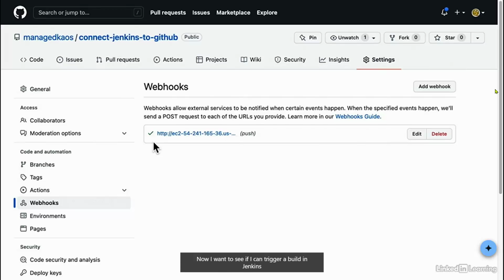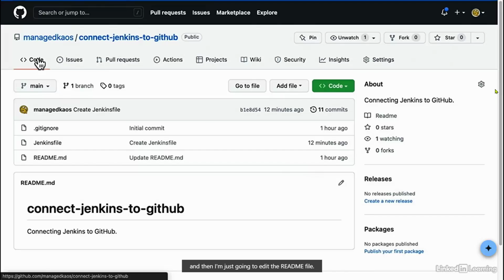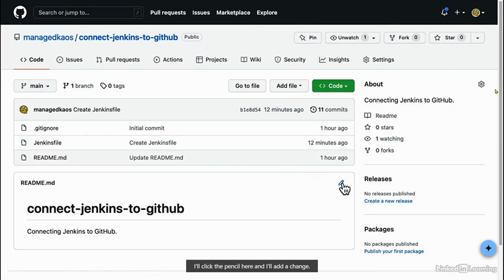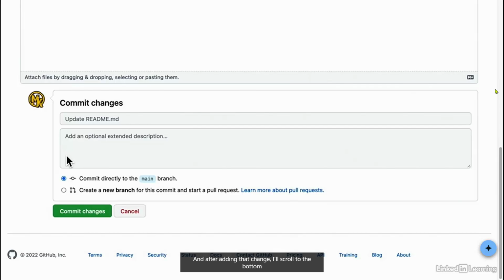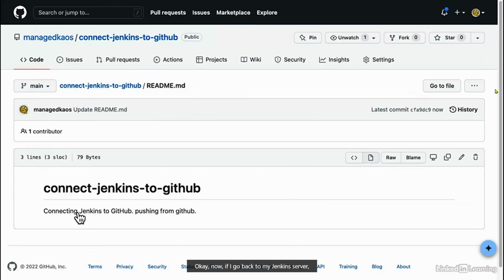Now I want to see if I can trigger a build in Jenkins by pushing a change to this repo. So I'll go to Code, and then I'm just going to edit the README file. I'll click the pencil here, and I'll add a change. And after adding that change, I'll scroll to the bottom and commit directly to the main branch. I'll click Commit Changes. Okay, now if I go back to my Jenkins server, I should see a new build.